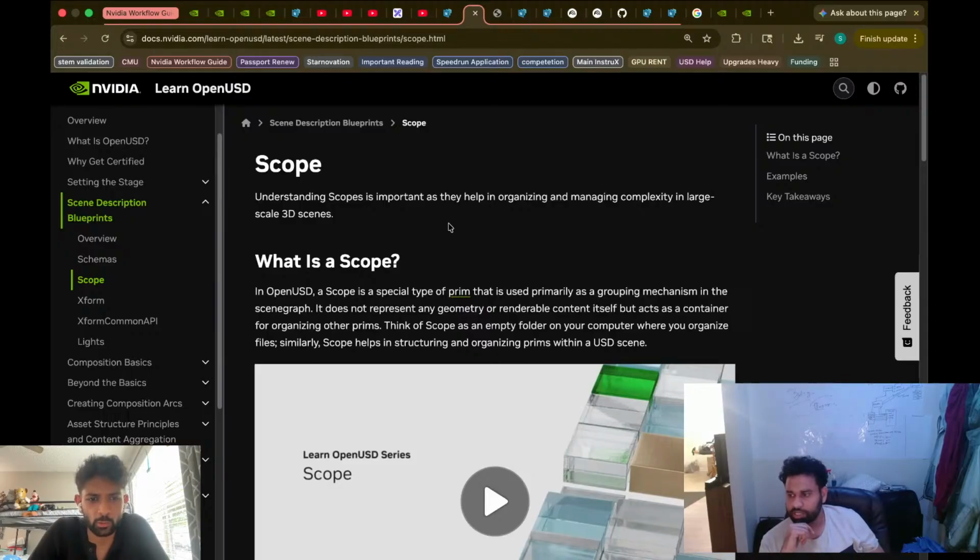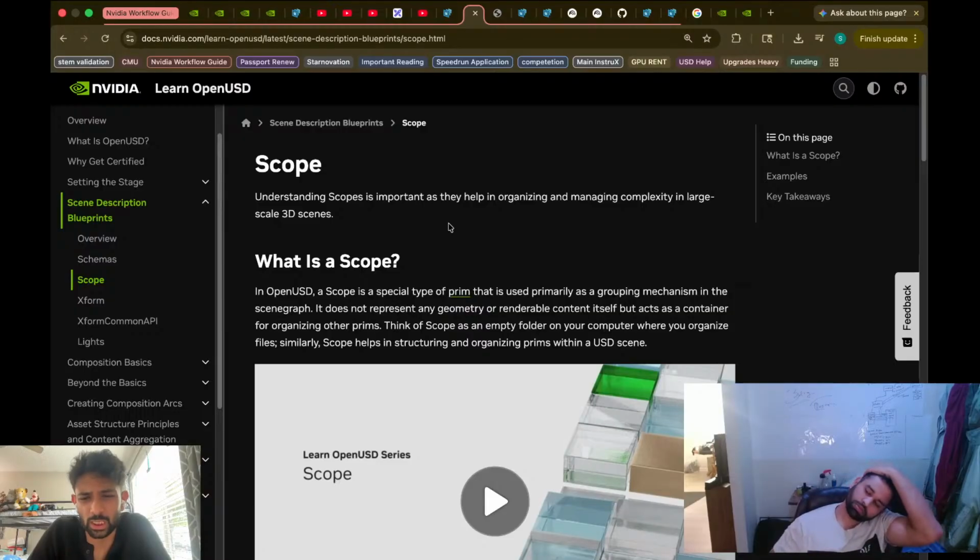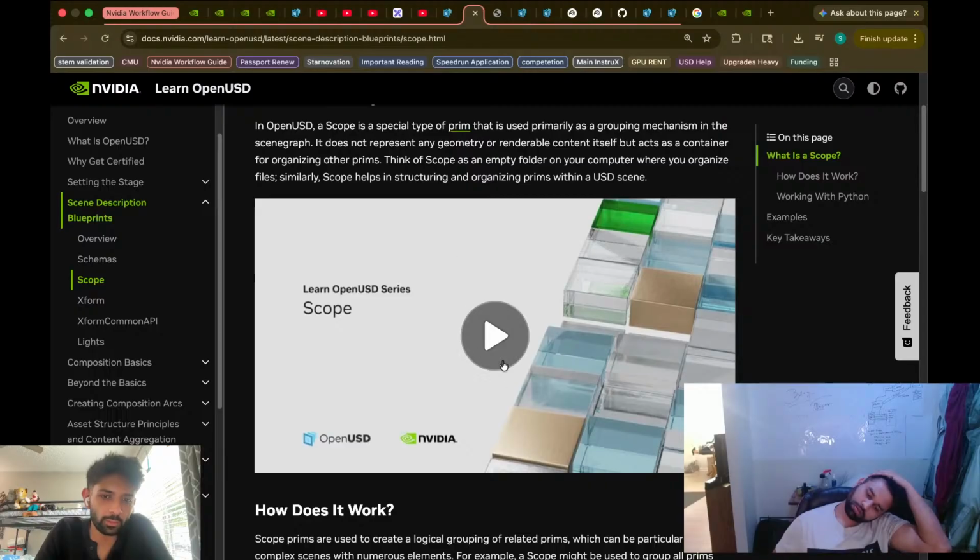Okay, pretty straightforward. In OpenUSD, a scope is a special type of prim that is used primarily as a grouping mechanism in the scene graph. It does not represent any geometry or renderable content itself, but acts as a container for organizing other prims. Think of a scope as an empty folder on your computer where you organize files. Similarly, scope helps in structuring and organizing prims within a USD scene. Okay, let's play the video.